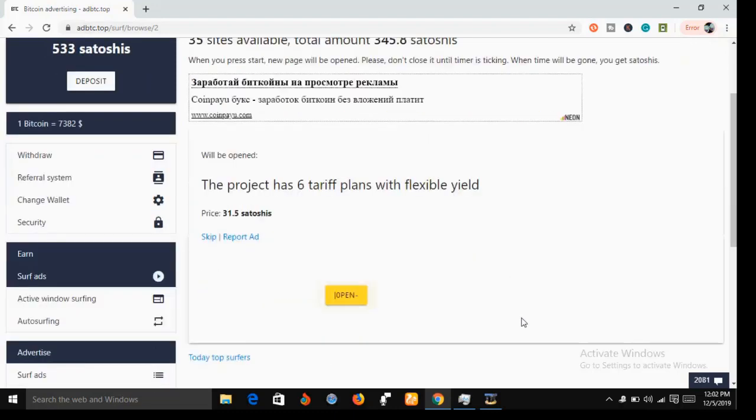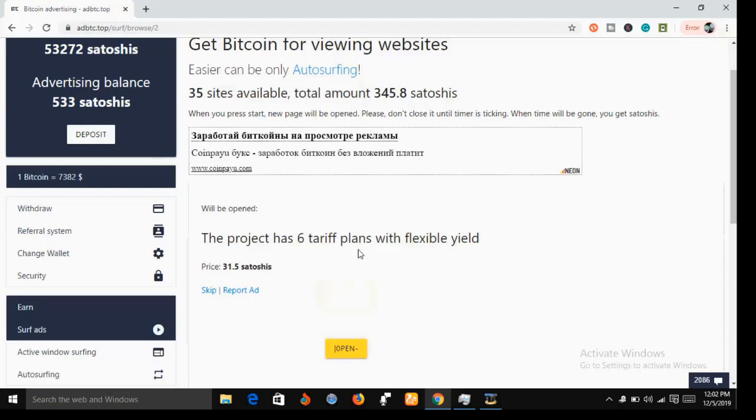Now let's take for example this one here. The project has 6 tariff plans with flexible yield. It's an advert. What they're telling me here is that if I click on this yellow icon that says open, once I click on it, I'm going to earn 31.5 satoshis. If I click on it, do I have to wait for a countdown? I have to wait until the countdown is over before I can earn this 31.5 satoshi. So let me demonstrate. Let me click on this open.